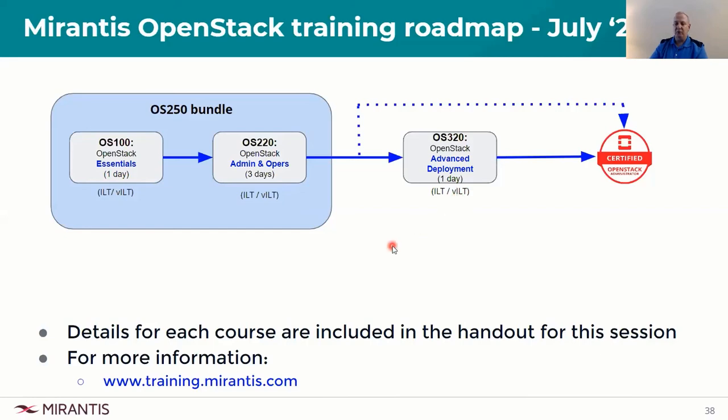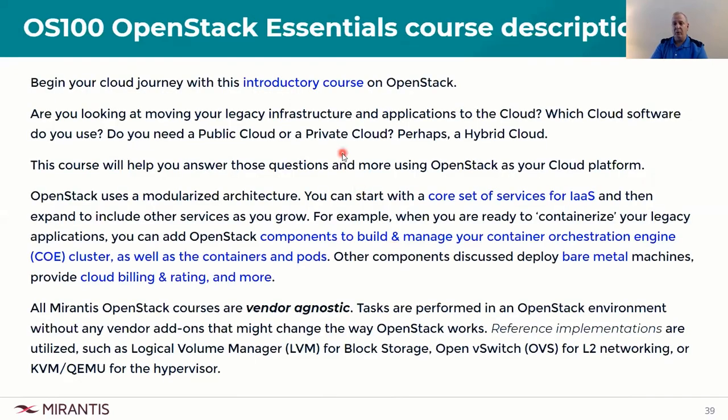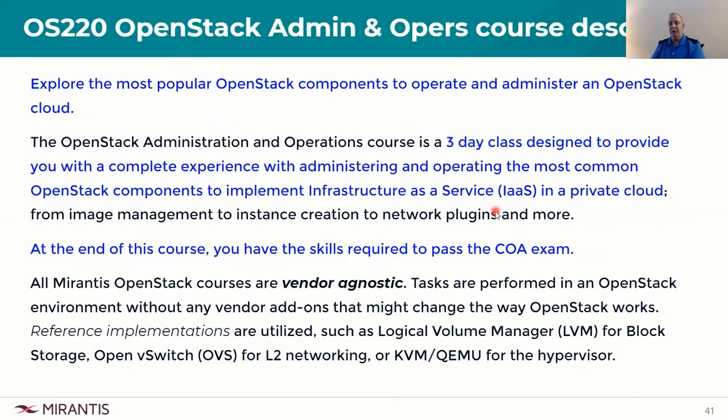And for all the classes, you can go out to training.mirantis.com and you can see all of those classes. Okay, real quickly, OS 100. New or relatively inexperienced OpenStack users. Introductory class. We'll talk about the core set of services, Keystone, Nova, Neutron, for infrastructure as a service. We'll talk about other components, Magnum and Zun for containers, and bare metal, the Ironic project, CloudKitty for billing and rating, and more. So the goal here is to introduce you to a wide range of the OpenStack componentry. Get you interested in those. Focus on the core set for the lab exercises, and then get you into the 220 class.